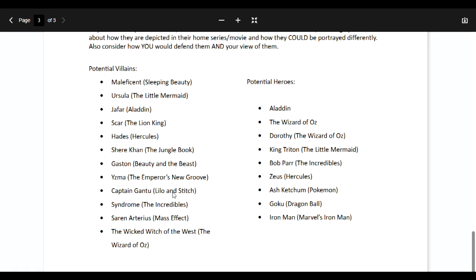It makes perfect sense. But what if you want to take the stance that the heroes are actually not heroes but villains? Aladdin, Dorothy from The Wizard of Oz, King Triton from The Little Mermaid, Bob Parr, a.k.a. Mr. Incredible from The Incredibles, Zeus, Ash Ketchum from Pokemon, Goku from Dragon Ball, Iron Man from Iron Man. Literally, you are not limited to these characters. As long as they're fictional, you can do it. Okay? So that's it. That is the project.